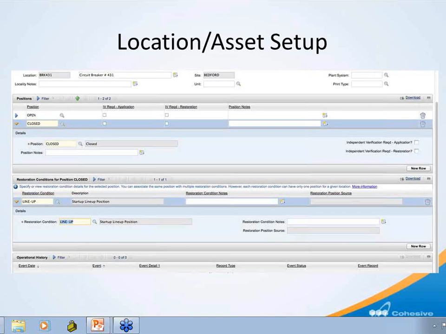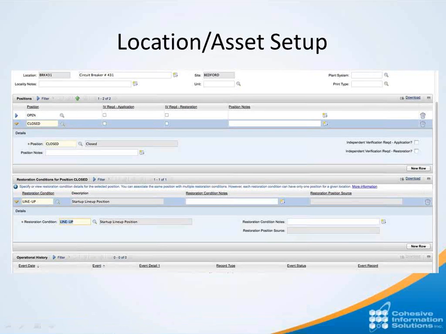A couple of comments on this one, Lance. As you mentioned, just picking up on the operational history, this is foundational to some of our future plans for Maximo Nuclear as well. This capability is in the product right now to refer to clearances and lineups in terms of defining the last known position.